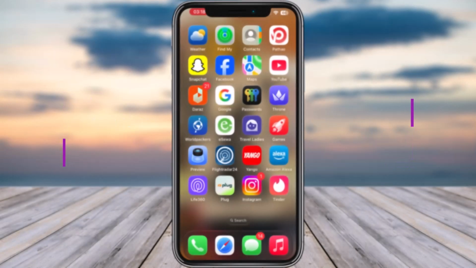In this video I'll show you how you can remove emergency call from lock screen.